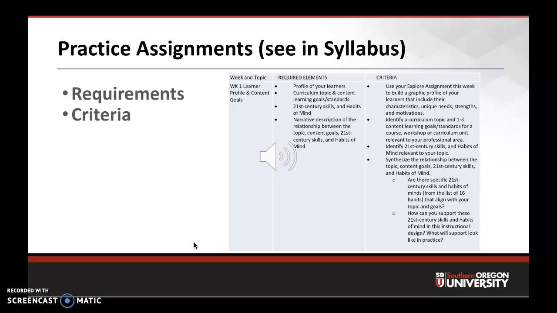You will see in the syllabus at the end, every week there is a practice assignment, which is really applying what we're doing through the curricular design process. An example you'll see here, and you'll see this for every week. The first week we'll be looking at building a learner profile and really identifying our content goals. So you'll see the list of requirements, and this will build on another assignment that you're doing that week under your Explore. You'll also see the list of criteria that's being asked for each week.